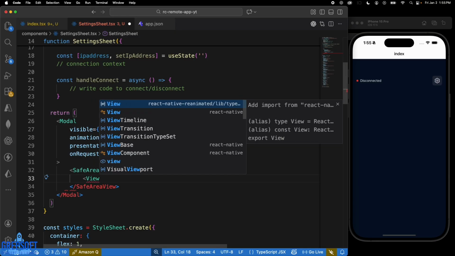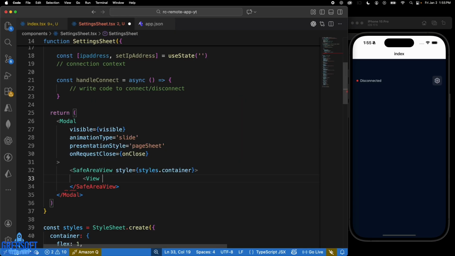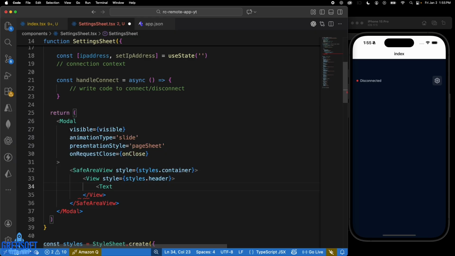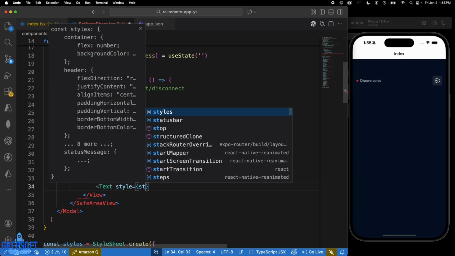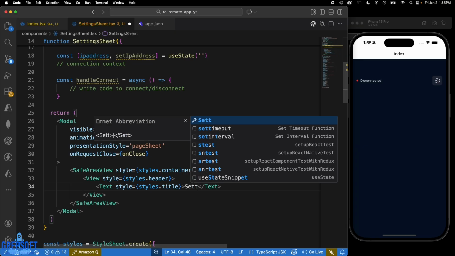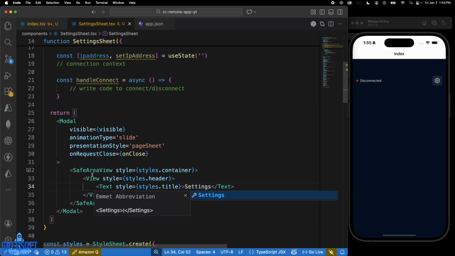So I can create a View, and it's coming from React Native, and it's going to take a style, and the style will be header. So it's going to be styles.header. All right, and then we can add a Text. Okay, it's coming from React Native, and then we want to style it, and the style will be styles.title. And what do we want to call it? Well, you guessed it, Settings. I'm just going to call it Settings.